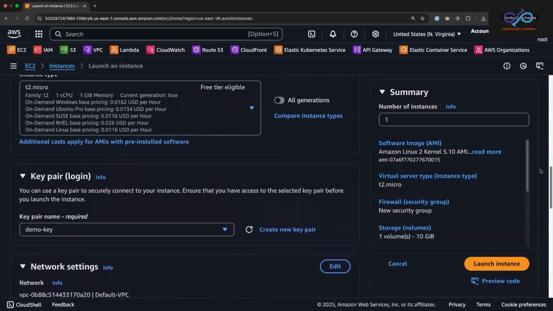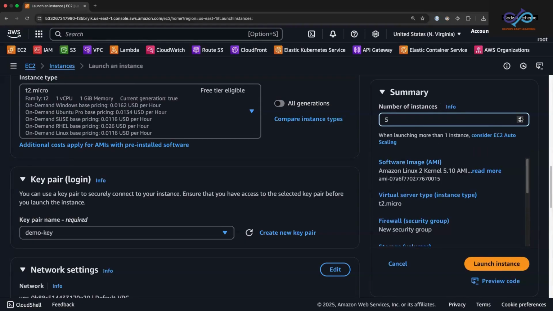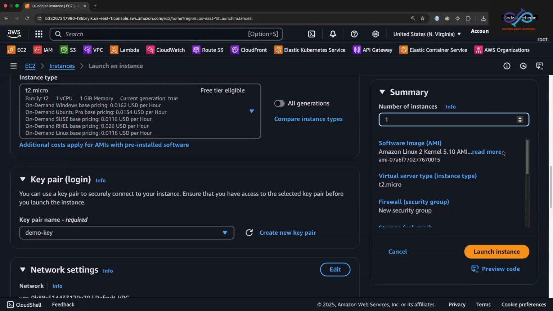With nothing else to do, I'm going to see right here on the right that the number of instances that we're launching is 1. If I decide to launch more than one instance of this same instance, I can increase the number to maybe 2, 3, 4, or 5. And this will create 5 instances immediately, all at once for me. But for now, I'm just going to leave it at 1.